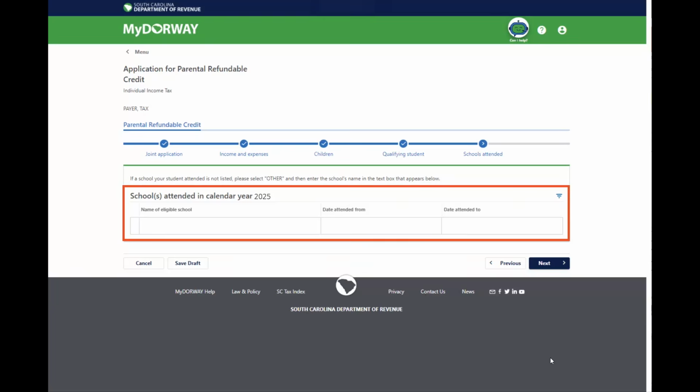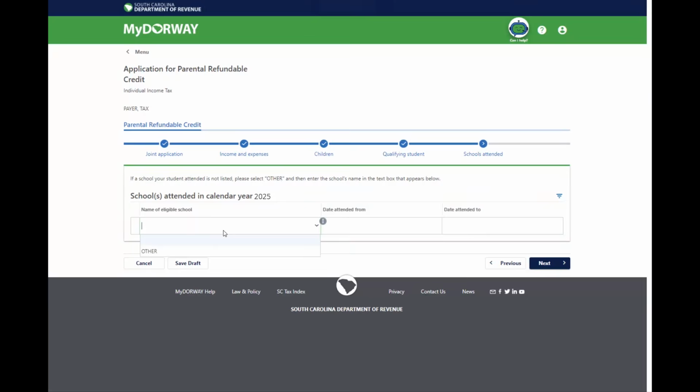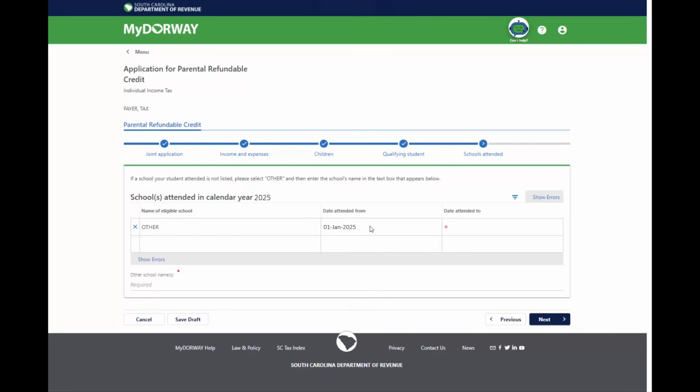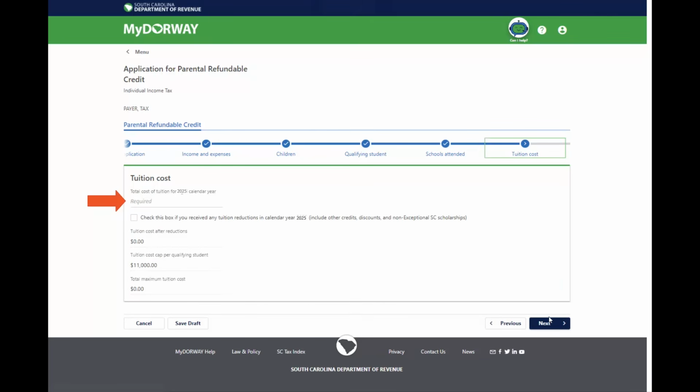Enter the schools that your child attended along with the corresponding attendance periods and the name of the school. Click Next once you're finished. Enter the total cost of the qualifying student's tuition in the provided fields. If you meet the criteria listed, click the checkbox and fill out the amount of tuition deductions you received in the line that appears. Click Next once you're finished.